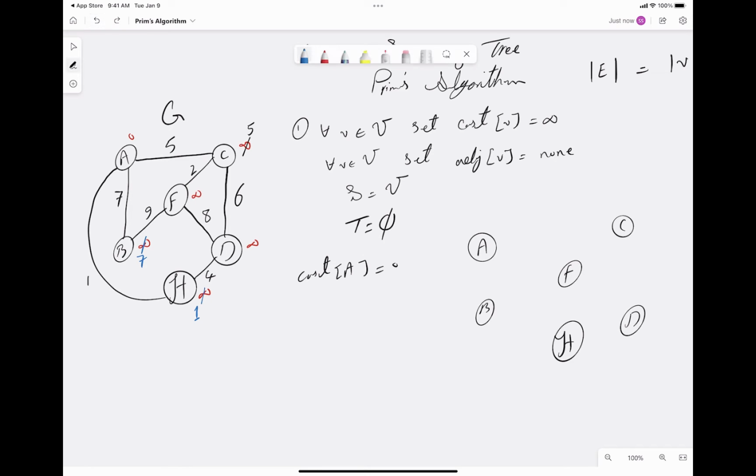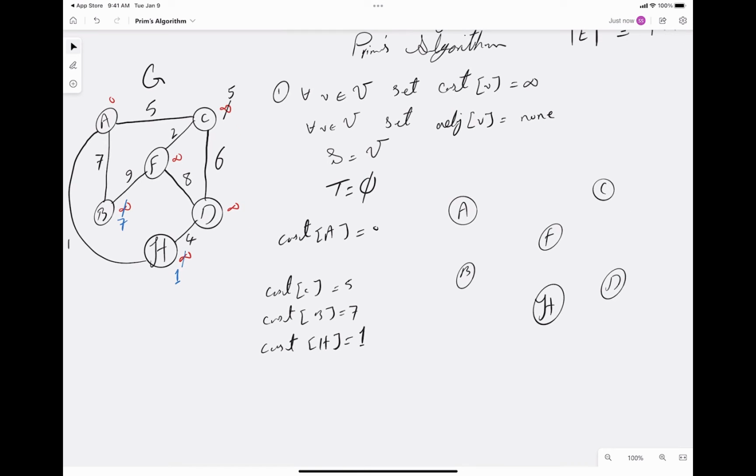Let me change the color. So the cost for C will be equal to 5. The cost for B will be equal to 7, and the cost for H also will be equal to 1. And now that I found that the cost for C, B, and H actually can be smaller, I also can update the adjacent node for C, B, and H as well. That means which node was the one that I can connect to, and it gives me the smaller cost, which is the node A.